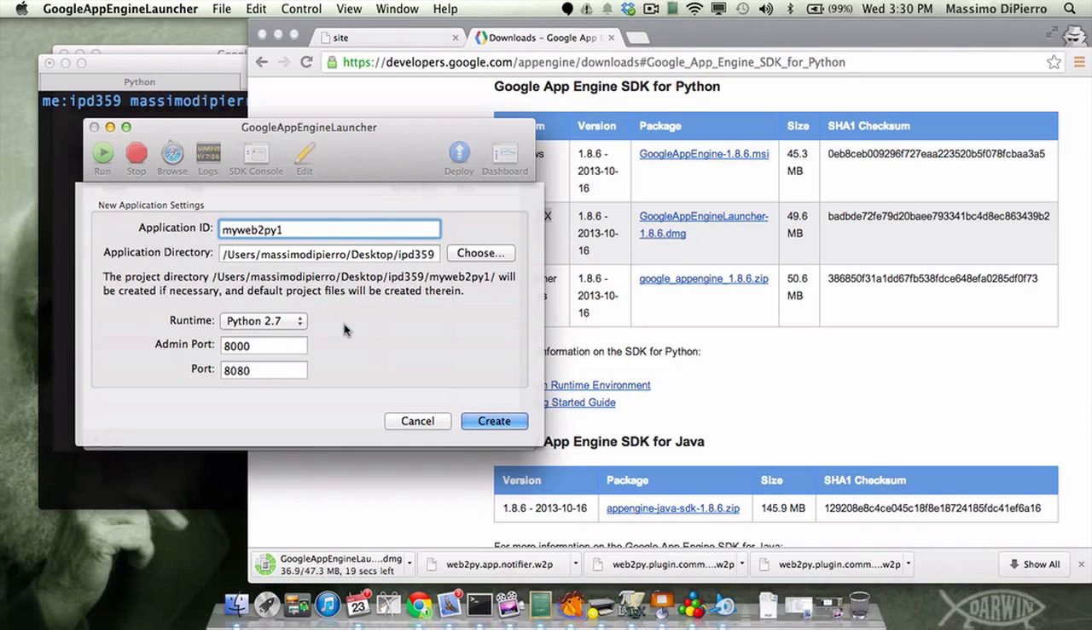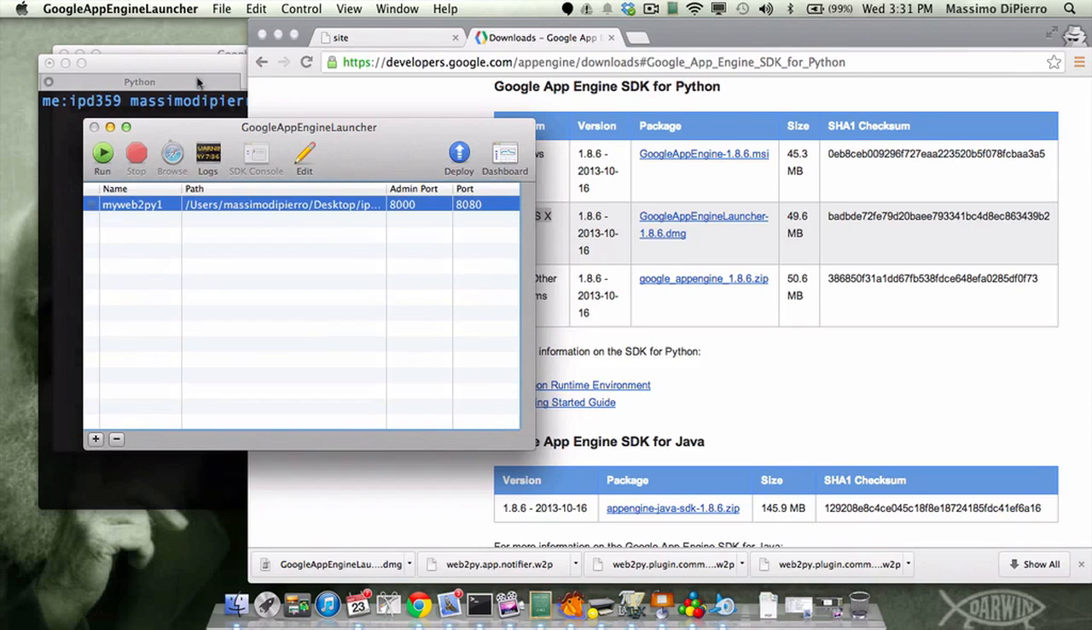Now we have to make a choice here, whether we use Python 2.7 or, in this case it's asking for PHP, it may ask for Python 2.5 for older versions, and which ports to use for the SDK. And it needs two ports because one will be the Google App Engine admin, which is not web2py admin, and the other port is the port where web2py will be running, so in this case 8080. So we create this, so that's done.